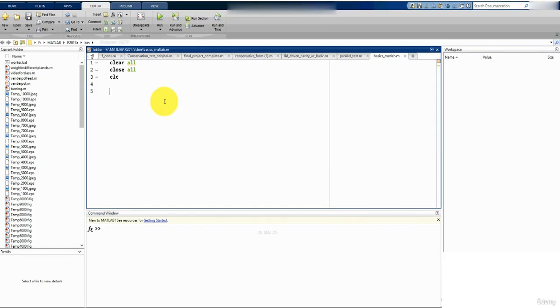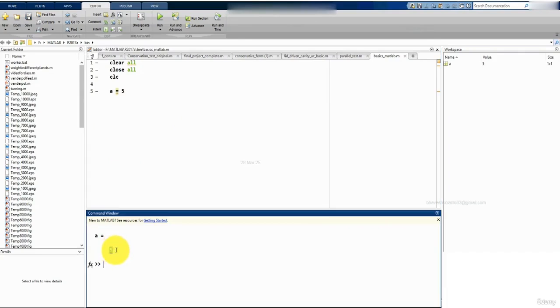Alright. So what I'm going to do is I'm first going to create a variable and I'm going to say that a is equal to 5. Now remember, in Octave and Matlab, everything is a matrix. So when I say a equal to 5, I'm actually creating a matrix which has one row and one column.